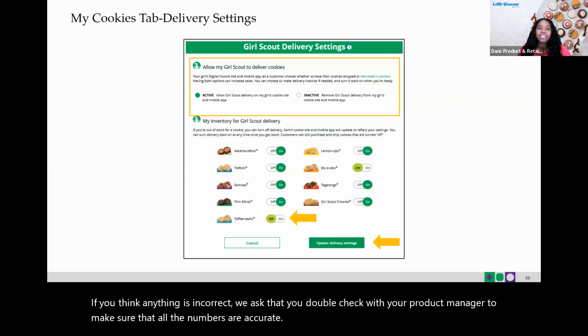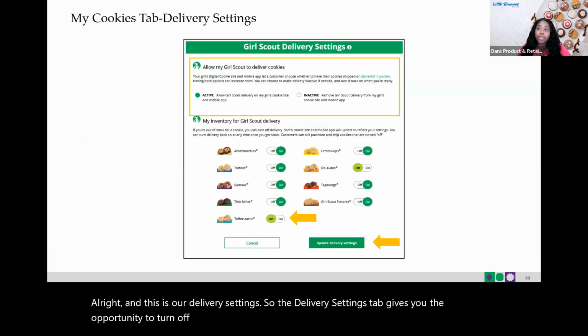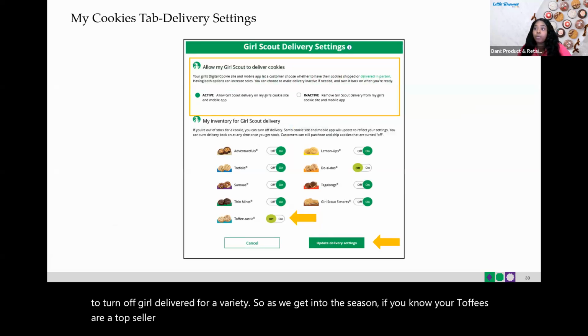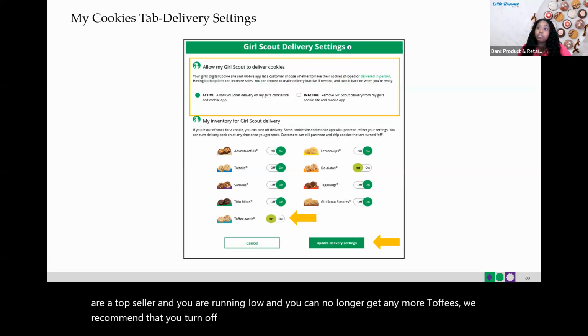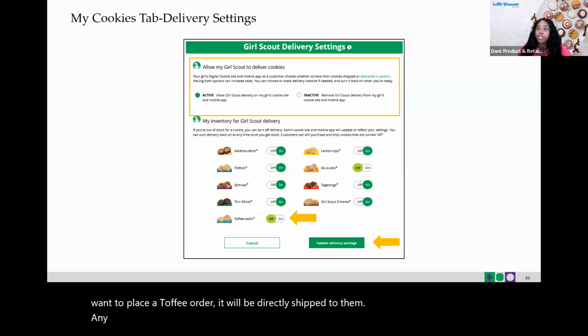All right, and this is our delivery settings. The delivery settings tab gives you the opportunity to turn off girl delivered for a variety. So as we get into the season, if you know your toffees are a top seller and you are running low and you can no longer get any more toffees, we recommend that you turn off toffees for girl delivered, so that way if any of your customers want to place a toffee order, it will be directly shipped to them. Any questions about our My Cookies tab?